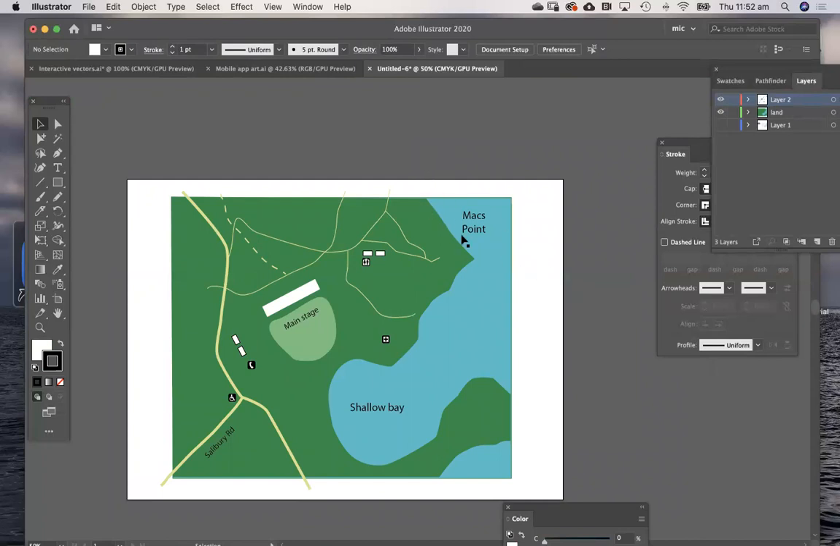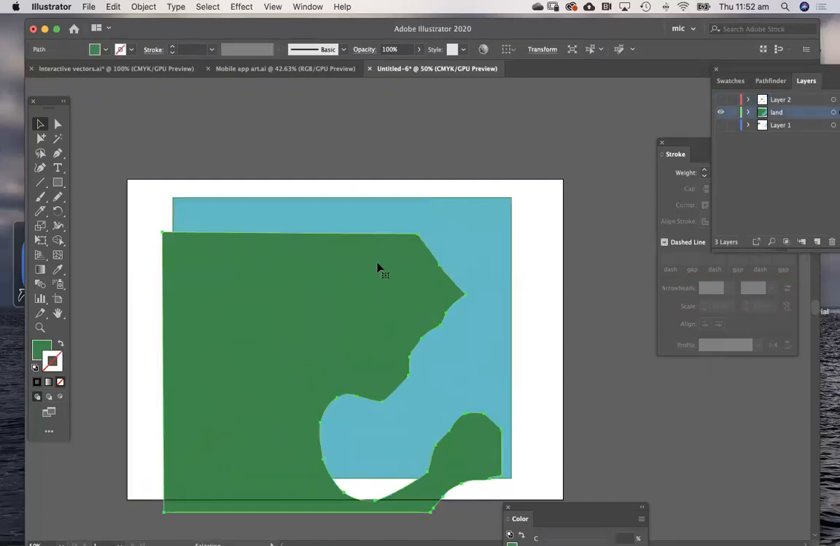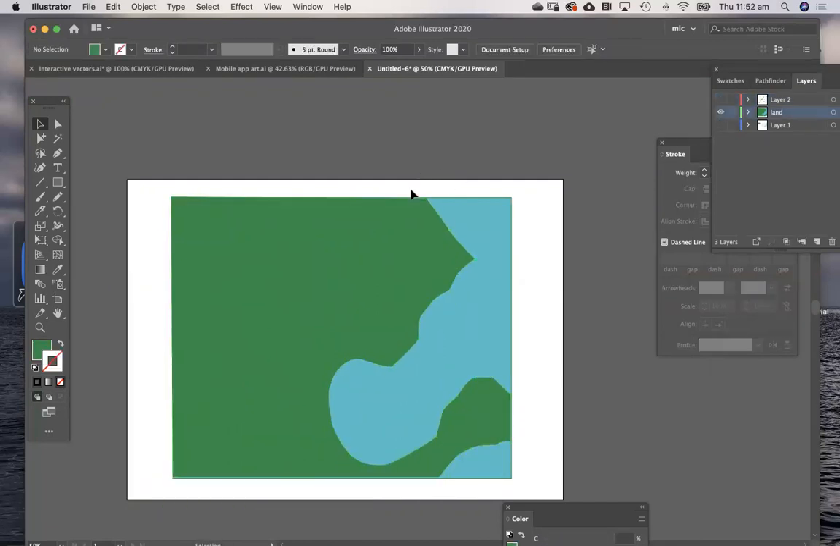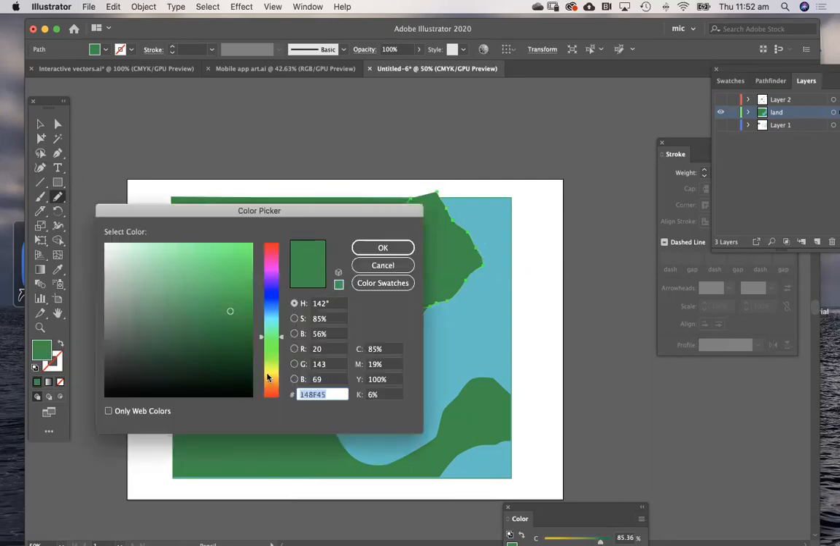So maybe I want to show some beaches or some other features of the landscape. So I've got this, and I want to sort of show some sandy beaches. What I might do is draw a little shape through here that might be my beach area. So I'm going to give that a sandy type colour.